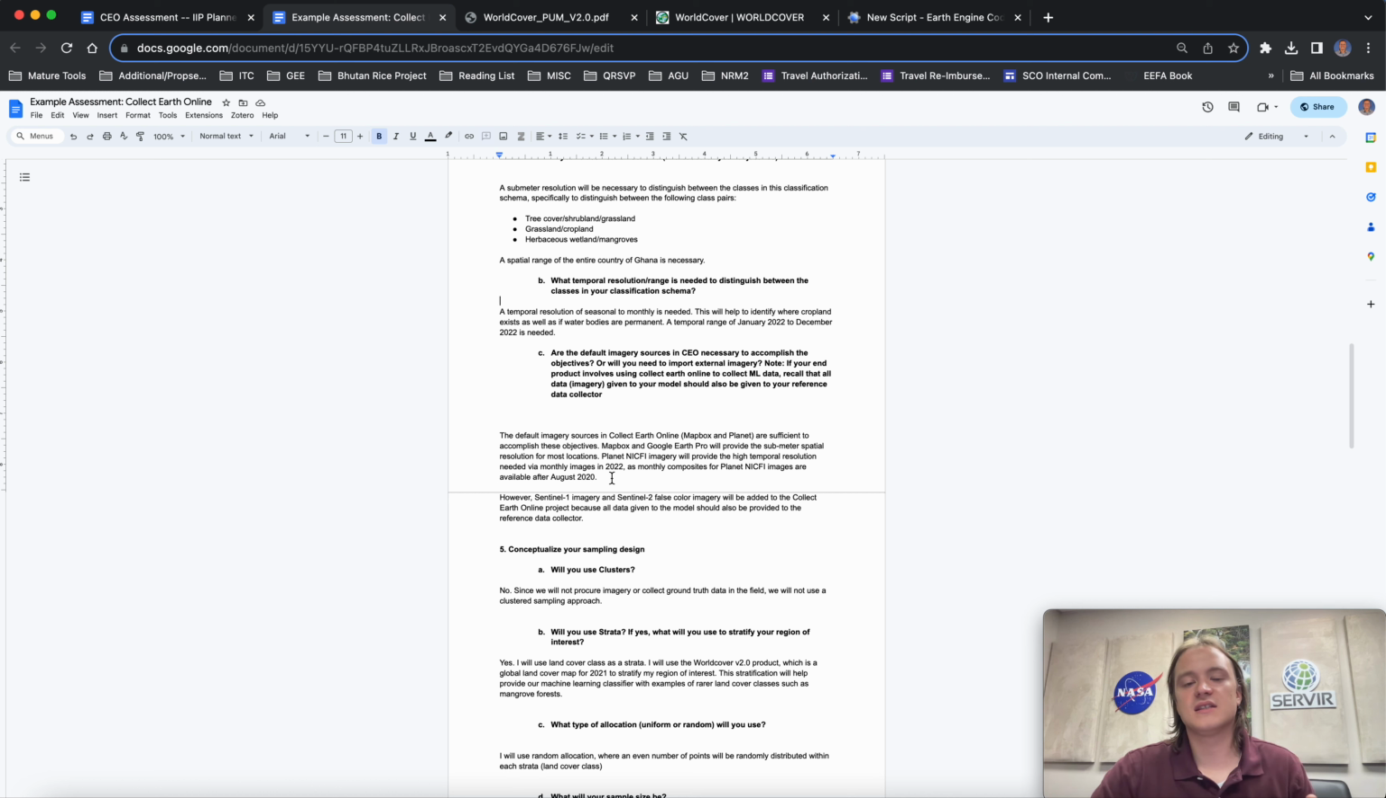But even though this default data will be sufficient for my image interpretation project, I'm planning to use a machine learning classifier in order to make my end product. And because of that, I want to provide all of the data that I plan to use for that machine learning classifier to the data collector, which is myself. So I'm also going to import Sentinel-1 and Sentinel-2 false color imagery, as well as the Shuttle Radar Topography Mission digital elevation model. I want to add all of that imagery to my Collect Earth Online project because I plan to use all of that imagery when I train my classifier and make my end product.